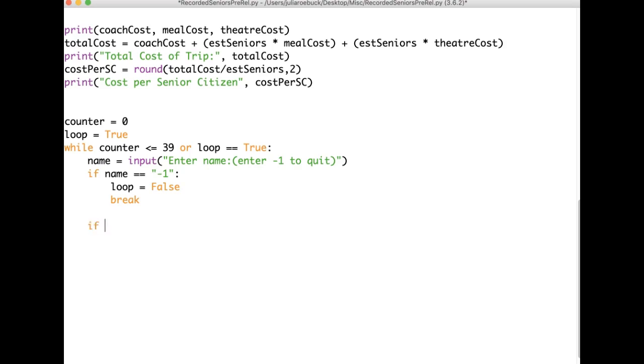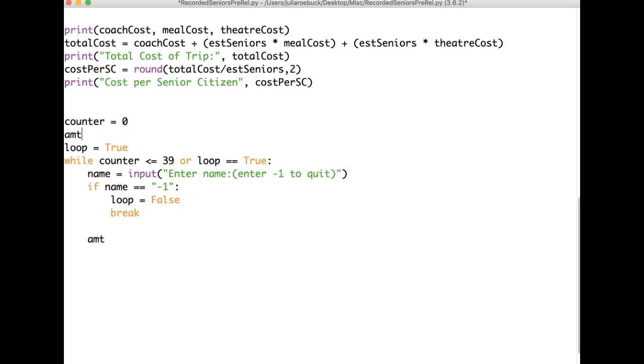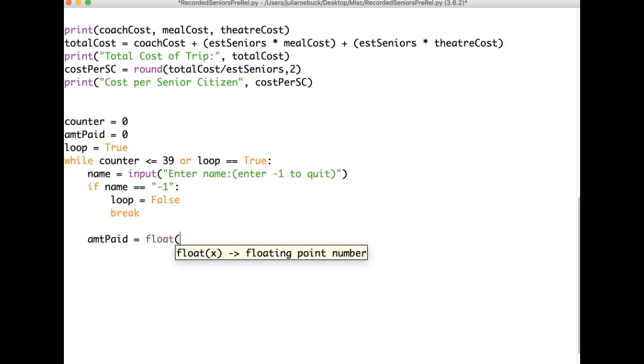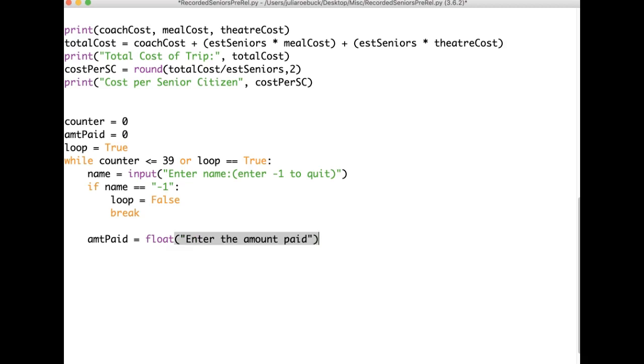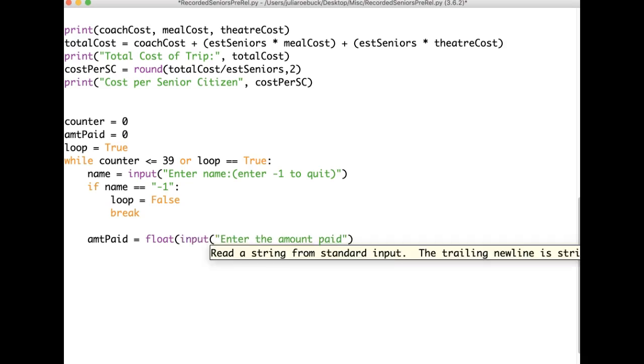Now, if the name's not -1, then we can get the amount they've paid. So we need to create a variable called amount paid, and we're going to set that to be equal to 0. The amount paid is going to be entered by the user. That's going to have to be a float, so we cast it to a float, because otherwise it could have pence in it. So we need to say enter the amount paid, and let them enter a decimal place. I've missed out input as well, haven't I? Look, there we go. Good.